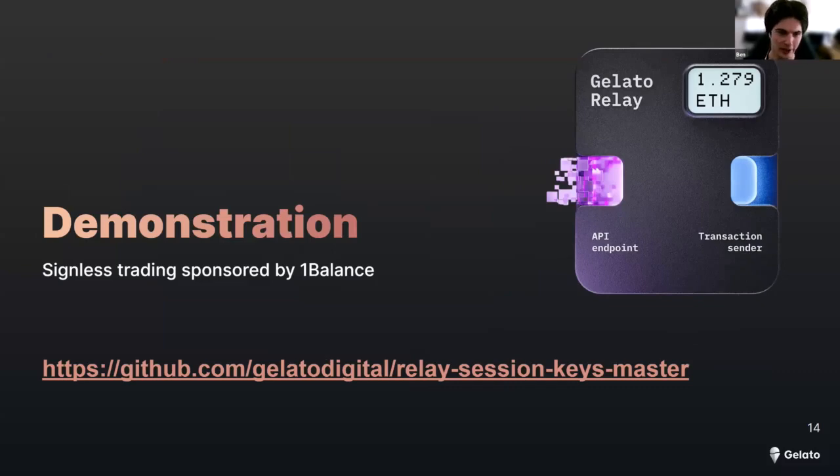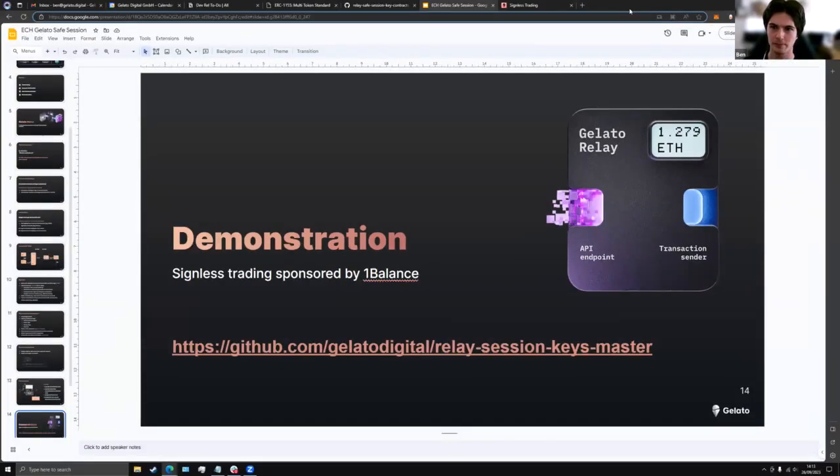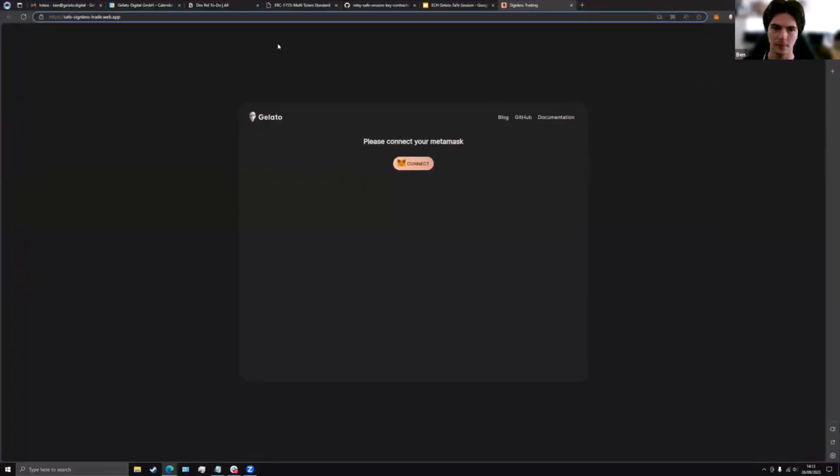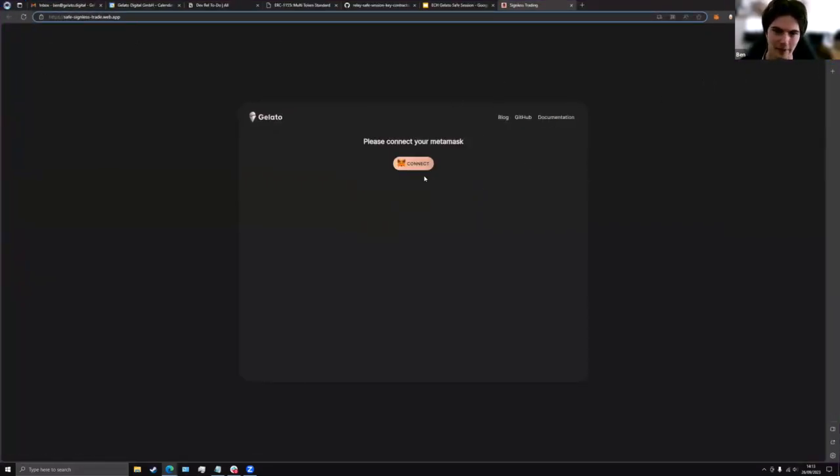And now for a quick demonstration. In this case, we're not minting an NFT, but rather just incrementing a counter, just a super simple showcase. We created a small UI for it, so we can connect our MetaMask.